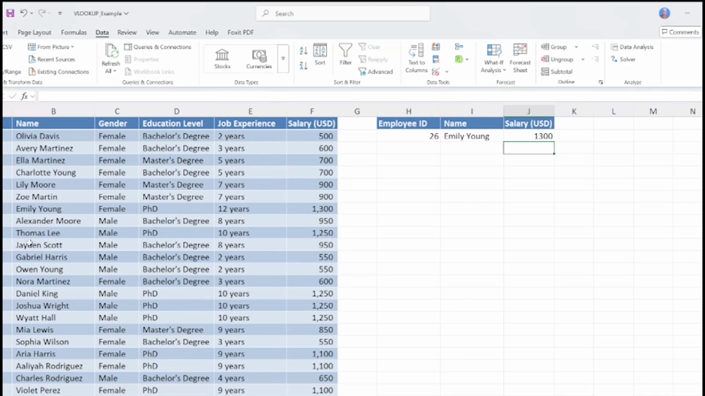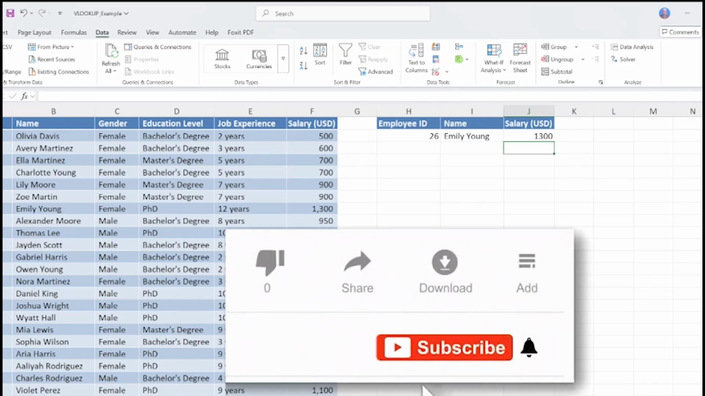This example highlights how simple and effective VLOOKUP can be for managing and analyzing data.